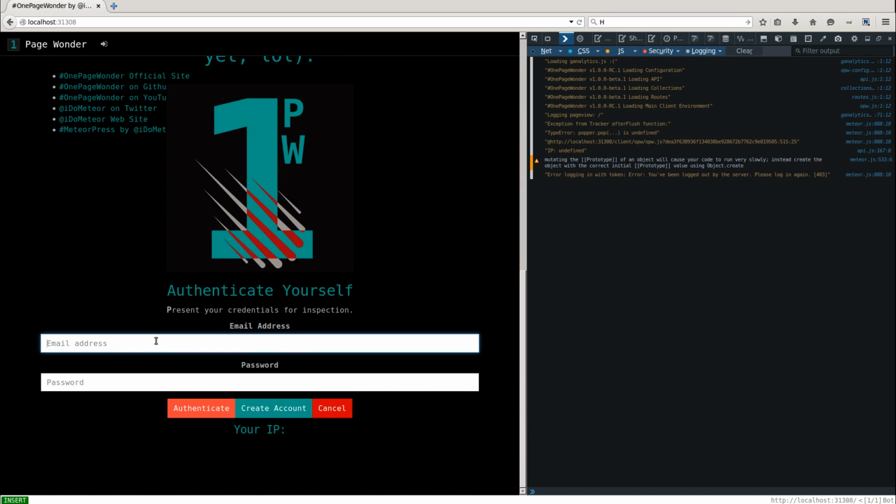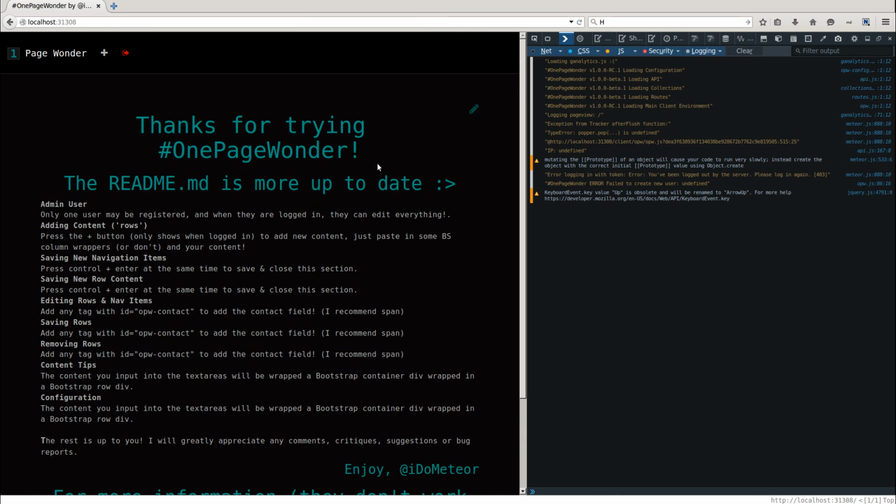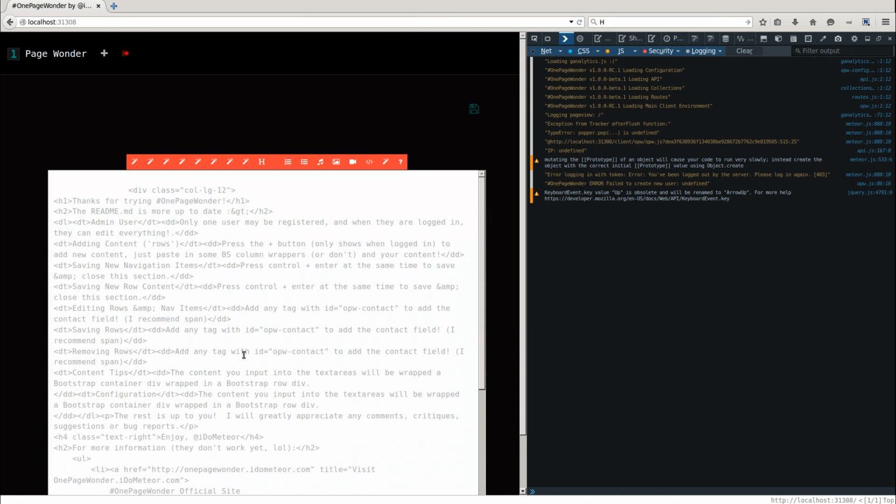Now you can see it loads up with some instructions, and I'm going to go ahead and create my first user, which is the admin. I'm logged in, you can see that, and here's the home row. I scroll up. You can see that since there's only one row, I'll just go ahead and get rid of all this.